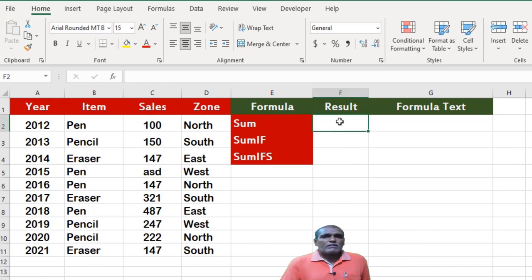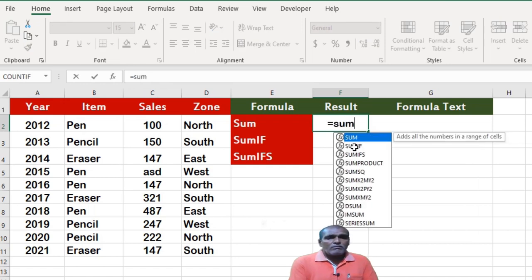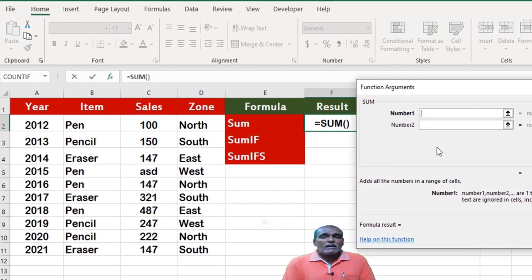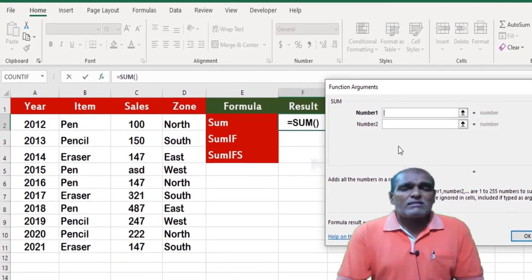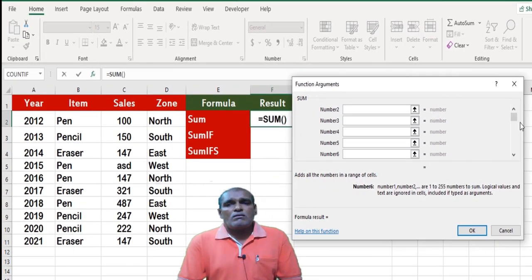First I am starting with the SUM function. Here I have data from column A to D. So I am going to use this data to retrieve the output using the SUM function. This function allows 255 references, like here we can find number 1 and number 2. At the bottom we can find the application returned number 255, meaning we can sum up to 255 references.